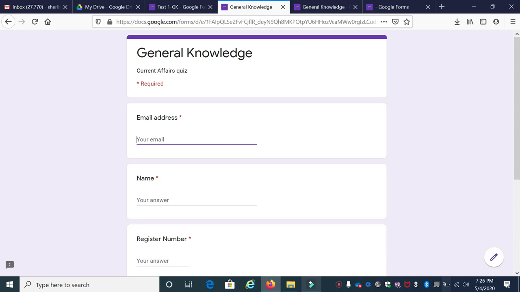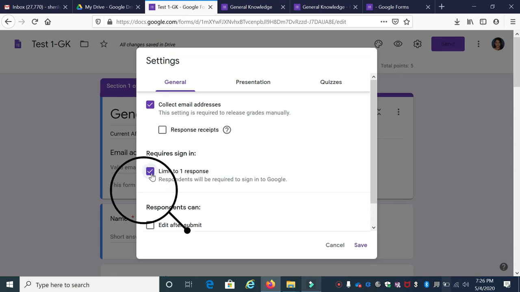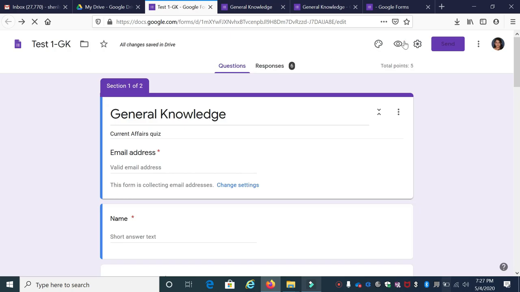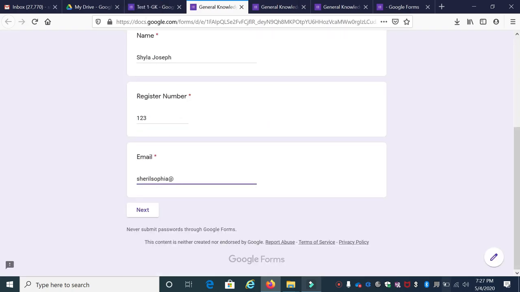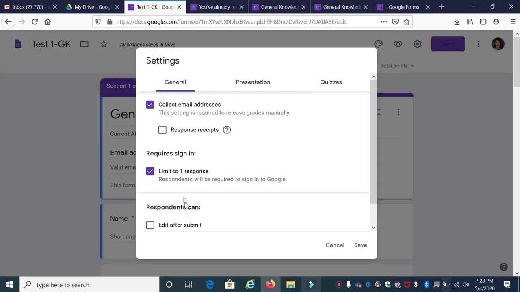If you don't want the same student to resubmit the quiz again and again, what you can do here is go back to your editing page and check this particular button. So if this button is checked, let me see the preview, save it. Again, I'm going to start previewing it. And see, when I click next, it is not allowing me to fill the form because I have already used the same mail ID to attend the quiz. So I hope you are clear with these two.